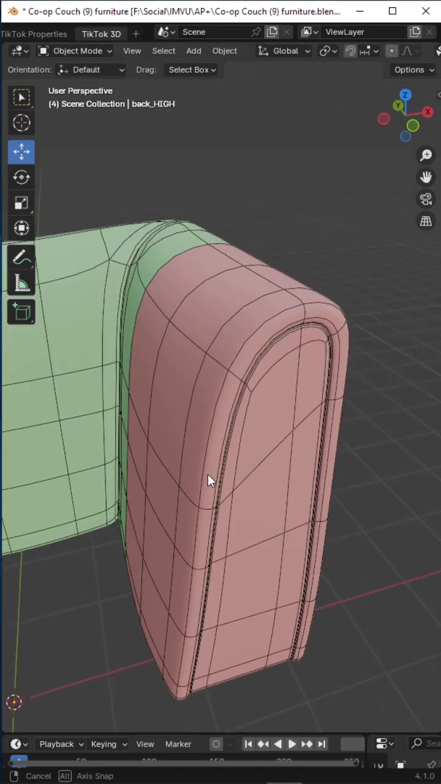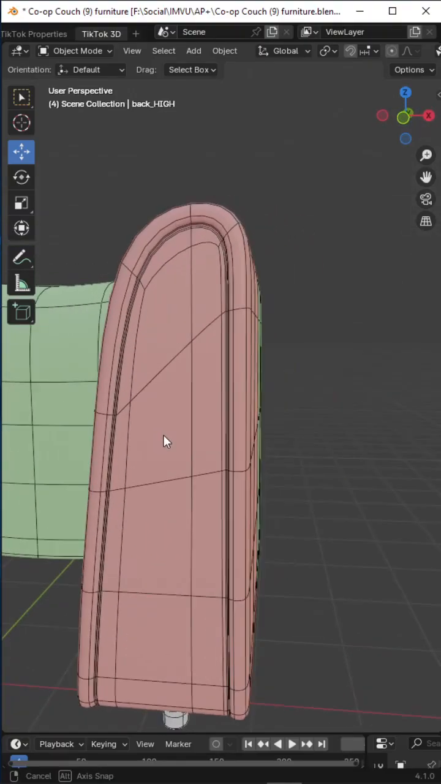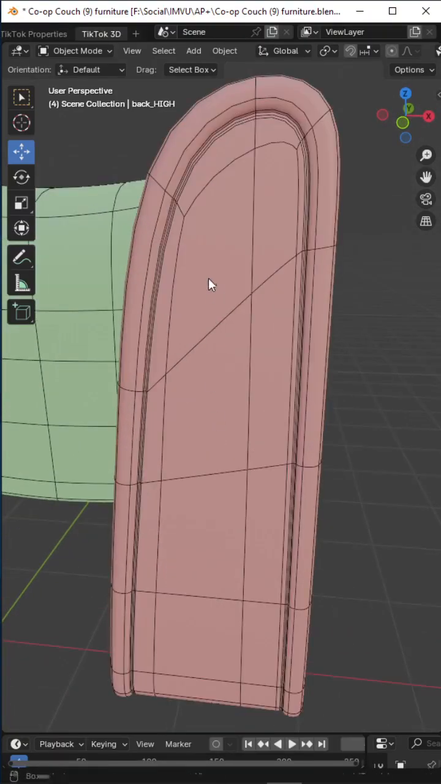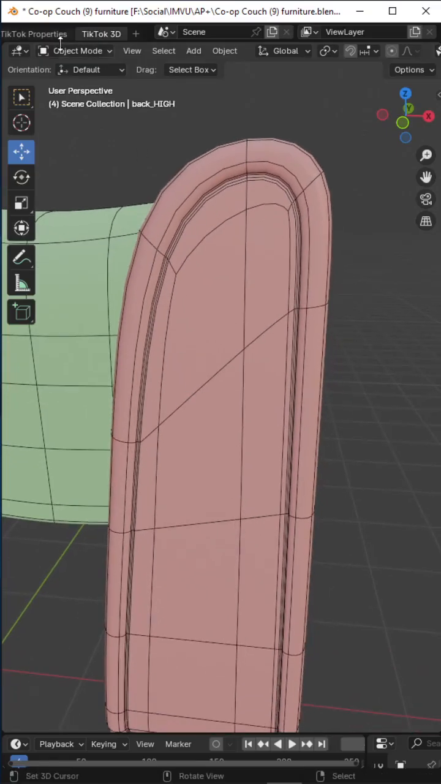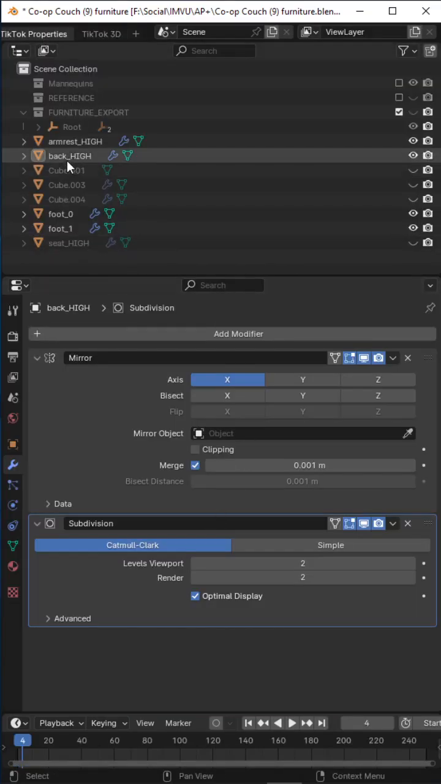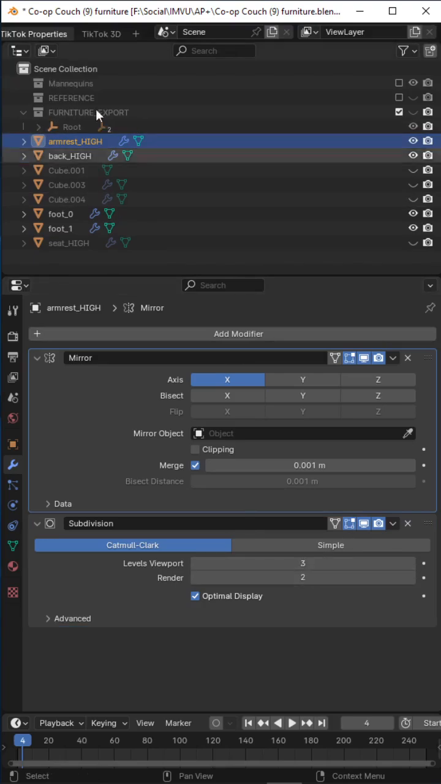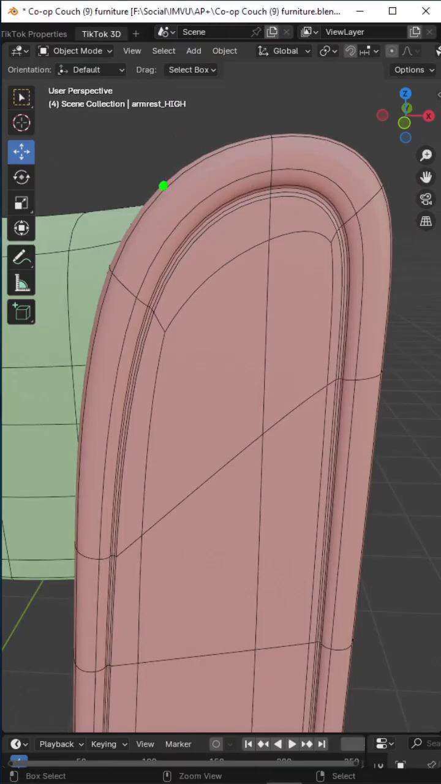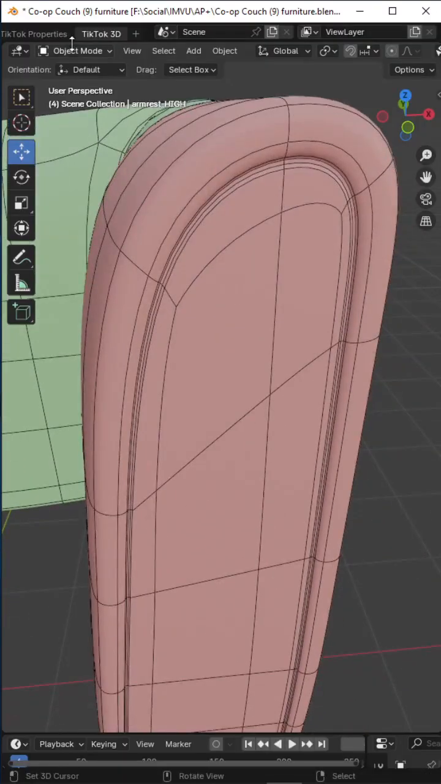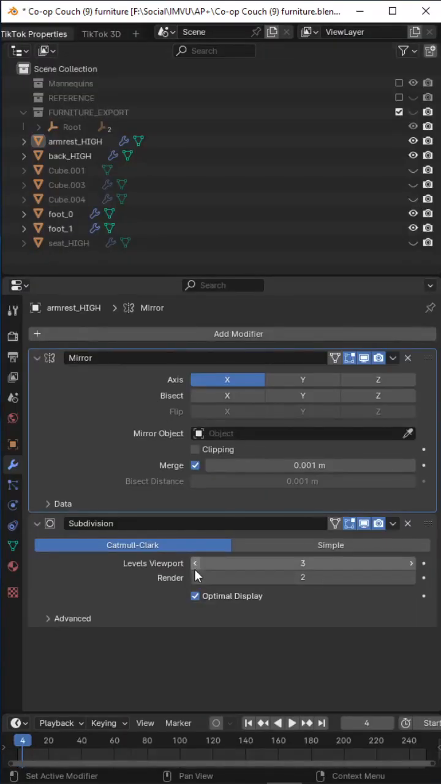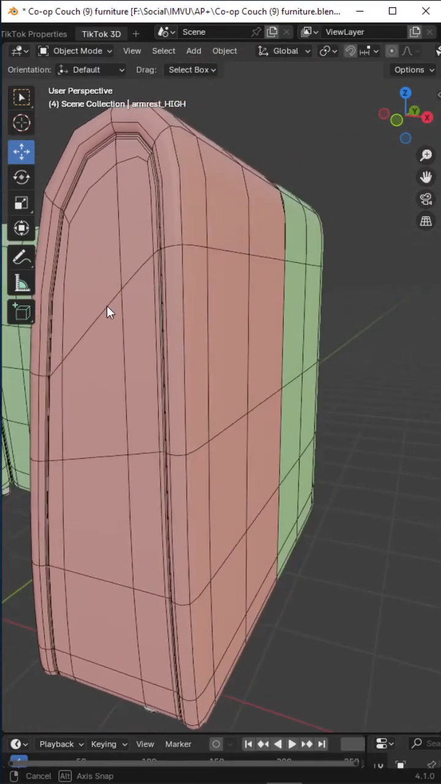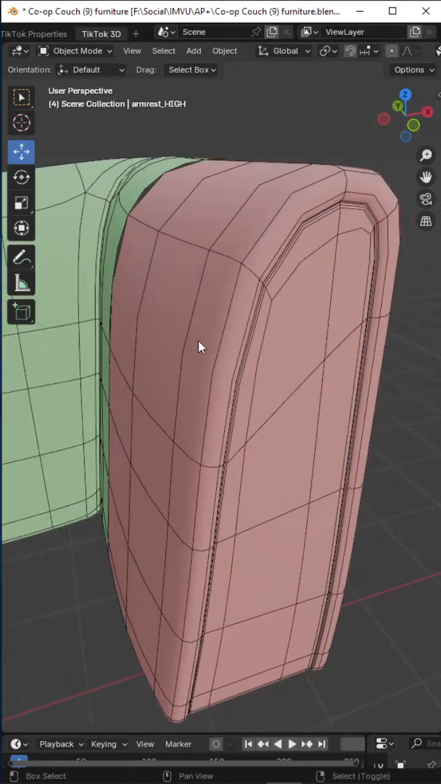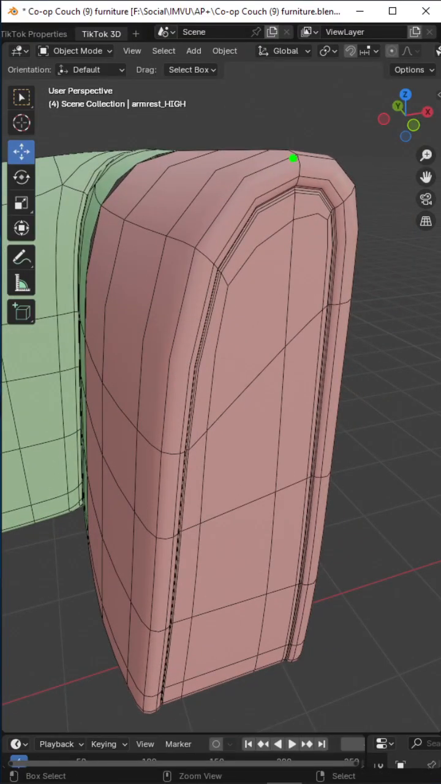So what we can do, take a look at the shape that we've got. When we do the high res, so that is the armrest. Let's go to 3. So that smooths out the silhouette so that we don't get as much faceting. But what we can do, so that would be the high res, is reduce the subdivision levels and assess which is going to give us the best shape.